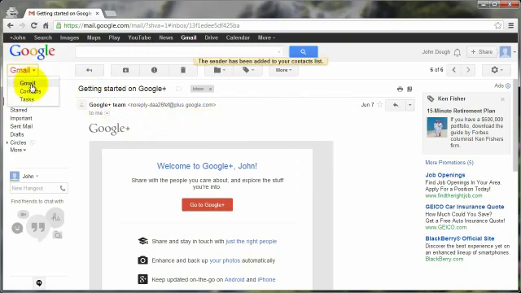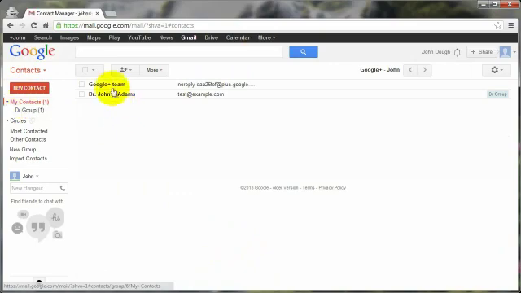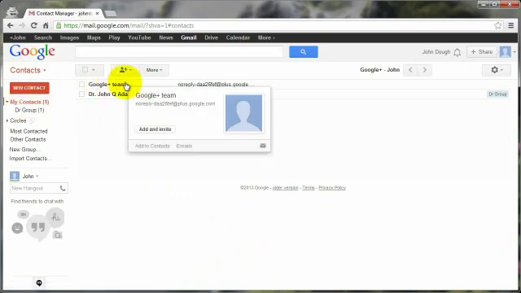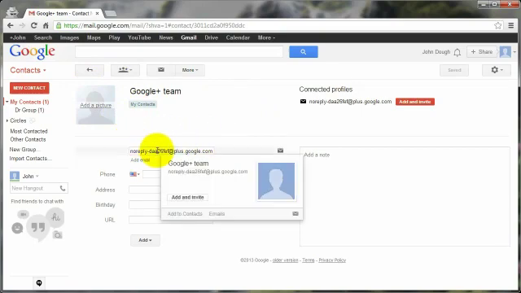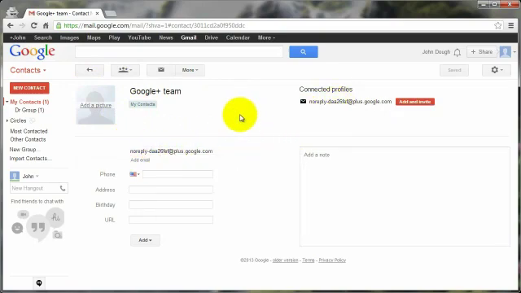Let's come on back up here to our contacts and I'll show you. My contacts, the Google Plus team right here. But if we open that up, you'll see that the only details that are filled in are the email address. So I would go ahead and add all the other details while you're there, while you're thinking about it. That way all of your contacts and your groups and your Gmail are as organized as possible.